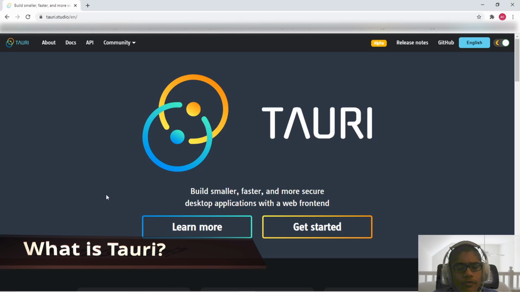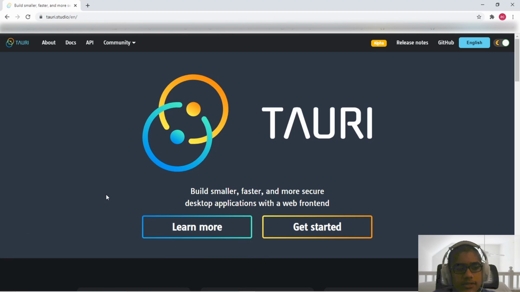Alright, so before we start making our app with Tauri, you're probably wondering, what is Tauri, and why should I even care about it? Well, Tauri is a framework that allows you to make native desktop apps in JavaScript. And you might be wondering, why should I use this? Well, let's take a hypothetical example. Let's just say we will need to make a desktop app that will run on Windows, Mac, and Linux.